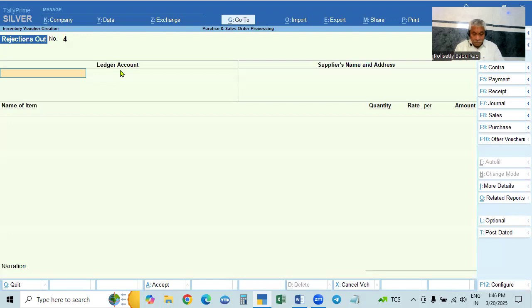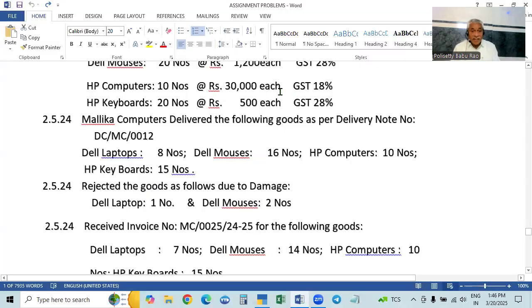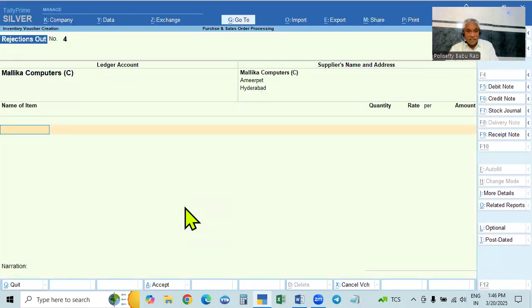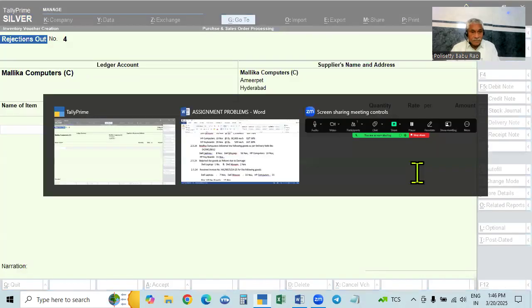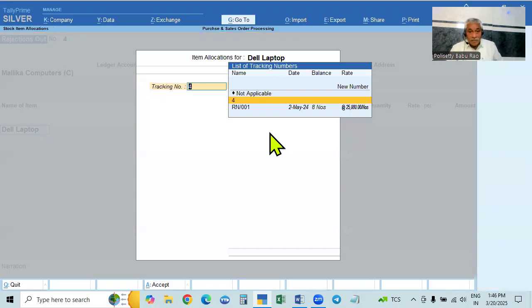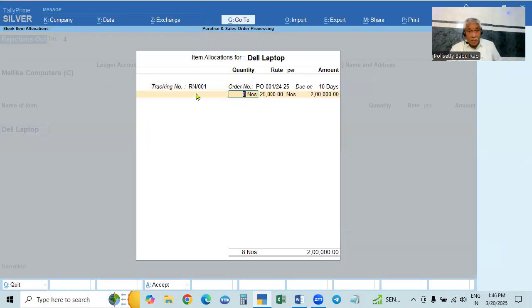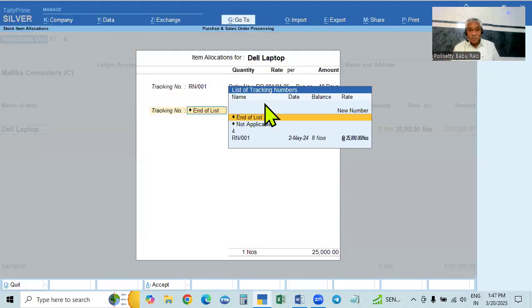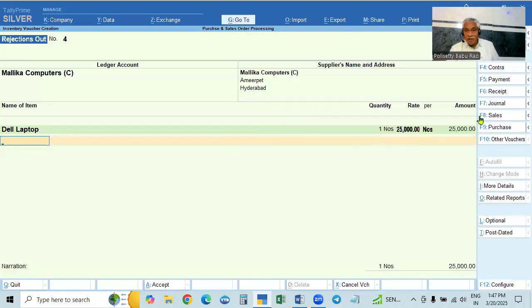Ledger means what is the party name? Mallika Corporation, the supplier. The supplier name and address will be shown here. And below this, what are the materials we rejected? Dell laptop. As per the tracking number, in this tracking number and the order number, that amount is shown as 8 received. In that we rejected 1. So 1 number we rejected. See, the Dell laptop, 1 number is rejected.